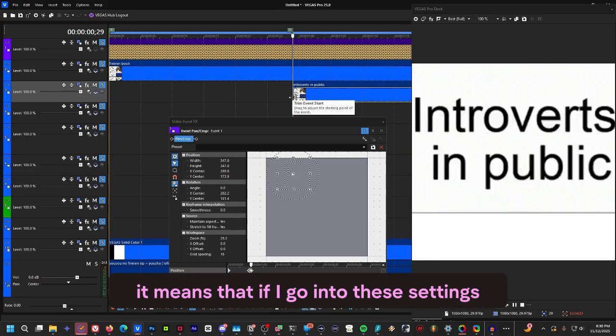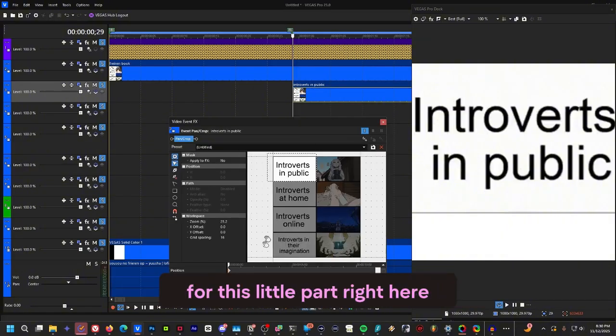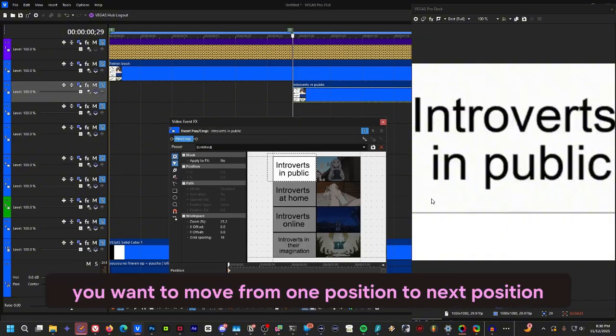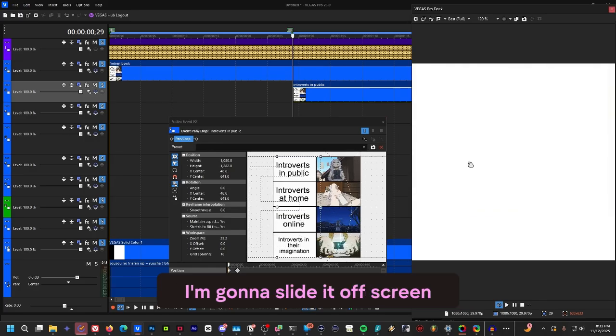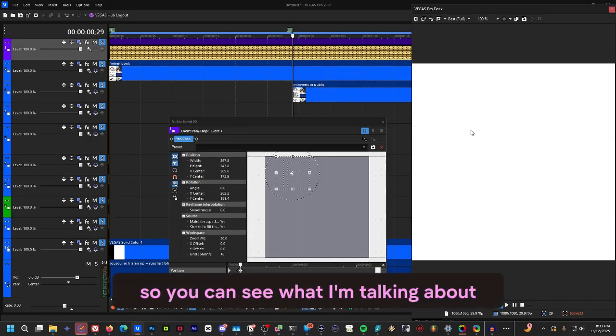What does that mean? It means that if I go into these settings for this little part right here, we want it to move from one position to the next position. We want it to slide. What does that mean? Watch this. We're going to come over here. 1, 2, 3. Keyframe. Come back over here. We're going to hide this right there. We're going to slide it off screen. Come back to the top so you can see what I'm talking about.